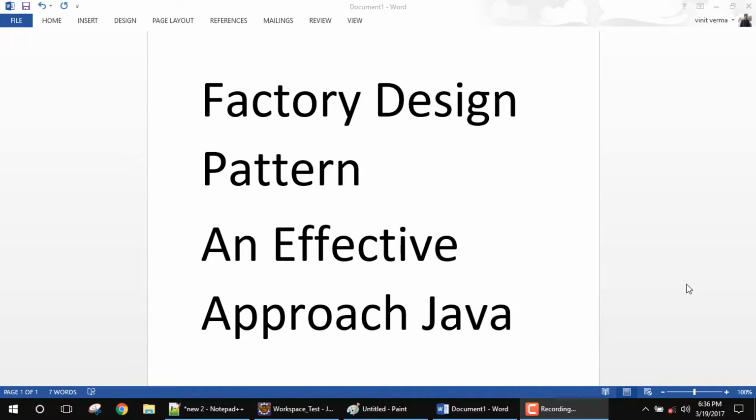Today we are going to discuss the factory design pattern in Java. We will discuss and implement an effective approach for this pattern and will measure the performance for both the traditional approach and the modern approach. So let's start our discussion.